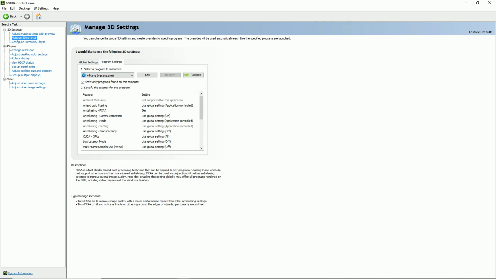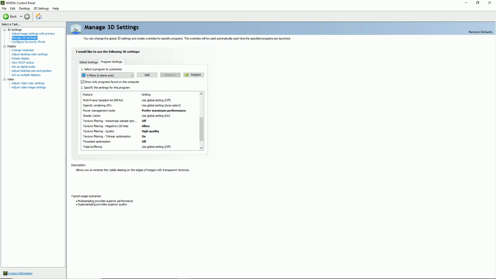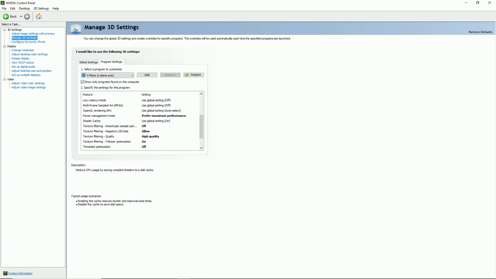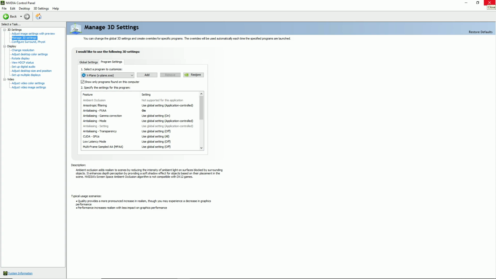And I got these settings from Q8 Pilot, which surprisingly works amazing with my sim. So we're gonna go from the top. The anti-aliasing FXAA is on. Power management is preferred maximum performance. Texture filtering is on. Optimization is off. Texture filtering negative LOD bias is on allow. Texture filtering quality is on high. Texture filtering trilinear optimization is on and anisotropic sample optimization is off. These settings work perfectly for me. I love these settings.